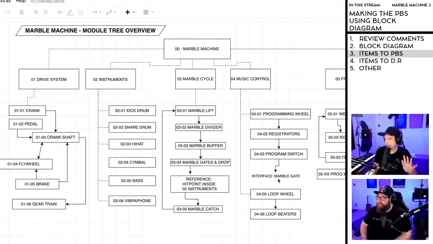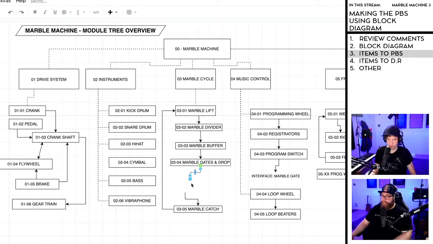So let's go into the interfaces later, but this means that loop wheel has to change number to 04 and loop beaters has to change to 05. And then over here, I think we're gonna do the same thing. This should not have a box around it. So it's not a reference anymore. It's an interface, if I think correctly here.